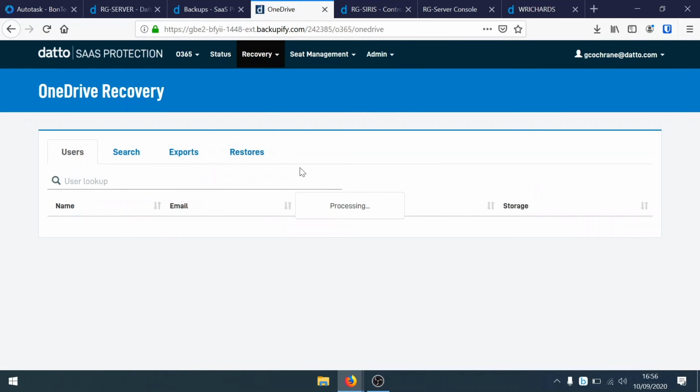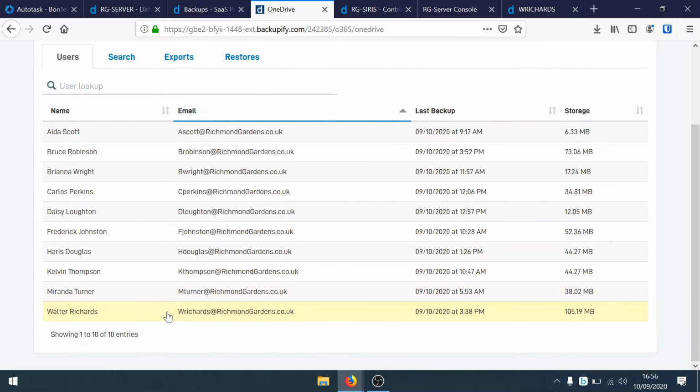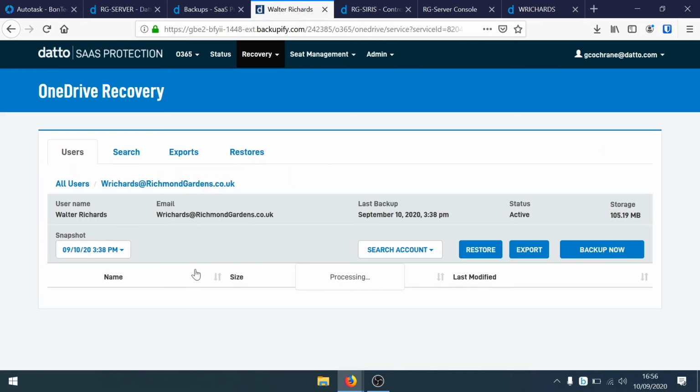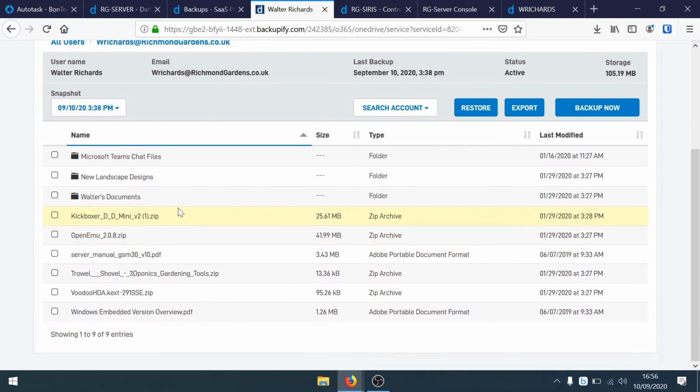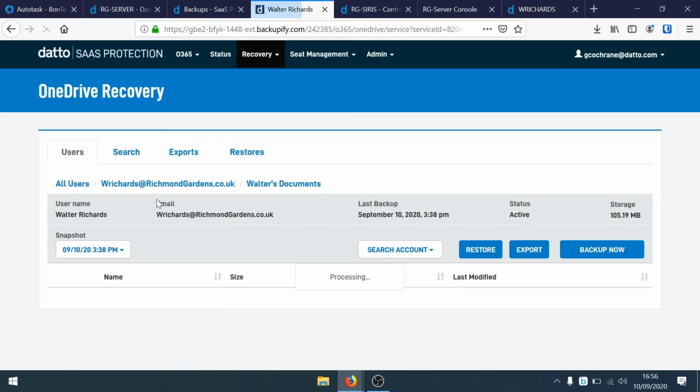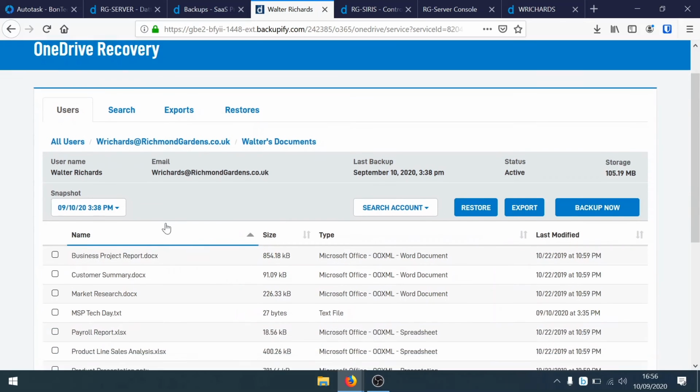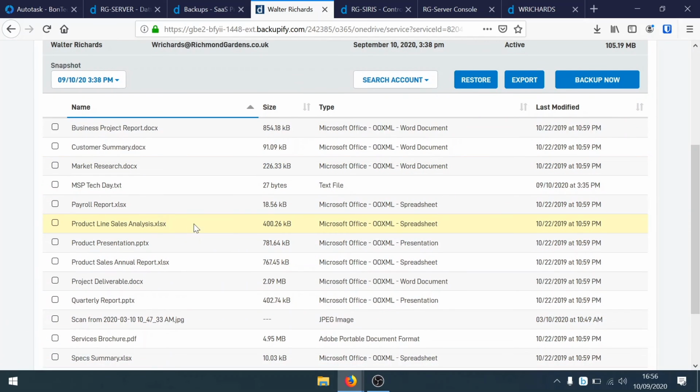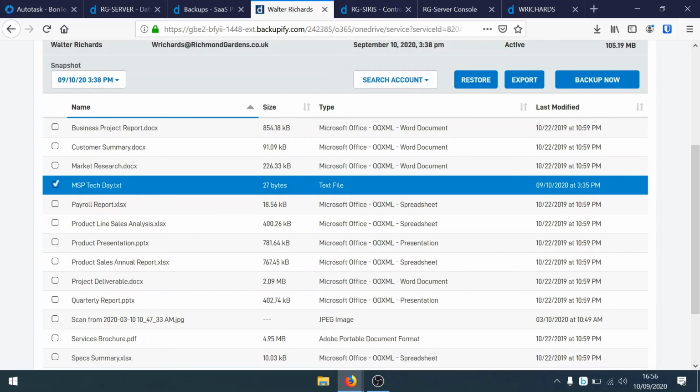From selecting OneDrive, we're going to have a list of the users that are currently being backed up using Datto SaaS protection for Office 365, and we're going to select Walter Richards. Inside of there, we're going to go straight to Walter's documents, because as we said, Walter does need his documents back up and running as quickly as possible for this very important meeting he's got. And we can see that the file that we did create earlier, MSP Tech Day, is in here.